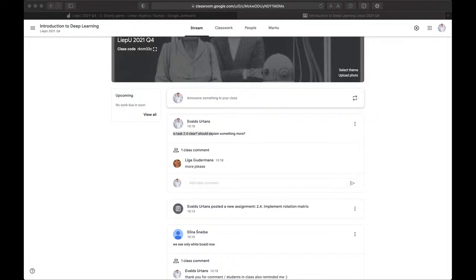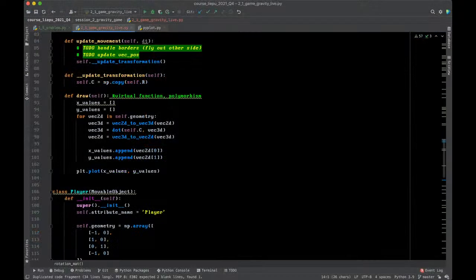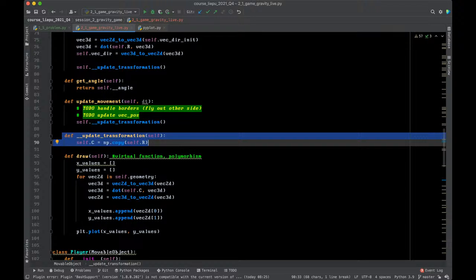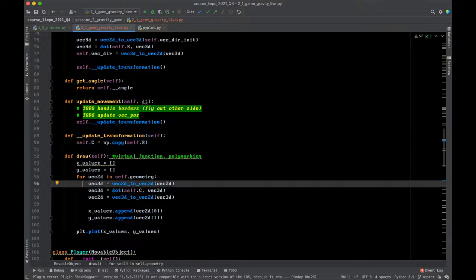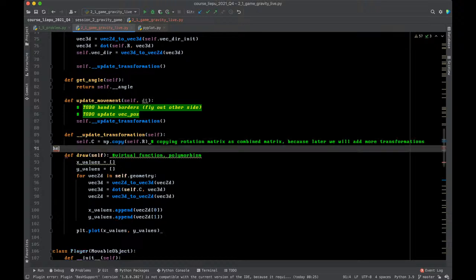Okay, so you have in the Jamboard this part that should be looked at. And now let's try to explain more. First of all, implement these lines. At this moment, maybe you don't need to completely understand them. The first thing is what we're doing in this line: copying rotation matrix as combined matrix, because later we will add more transformations here. That is the reason why we're doing this line.